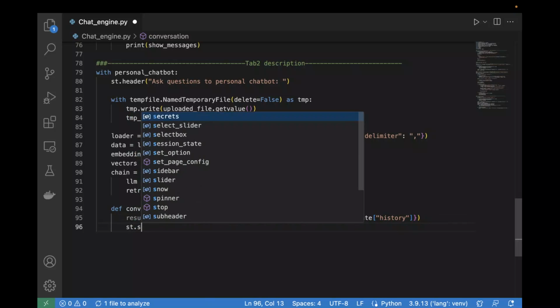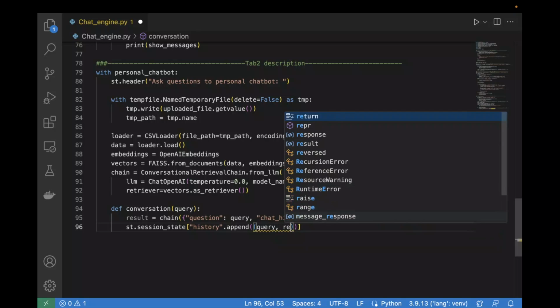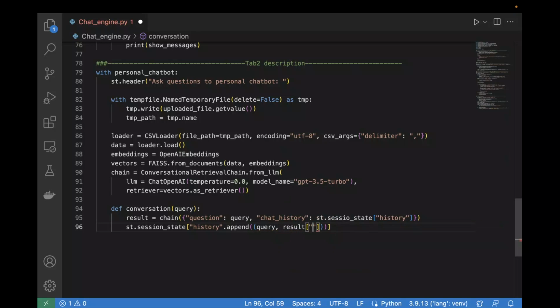Then we would also say st.session_state, which is the history for us. We are taking the keyword. We would append the query and the result provided. We just have to maintain that particular state. Every time it gets appended, and when we keep typing in the bottom, the answer gets appended to the history. So this is to maintain that history, and we are just keeping that as the session state in the history.